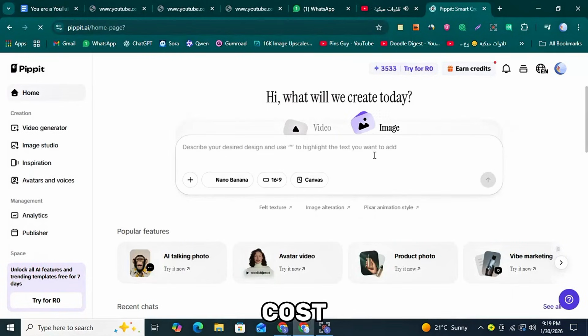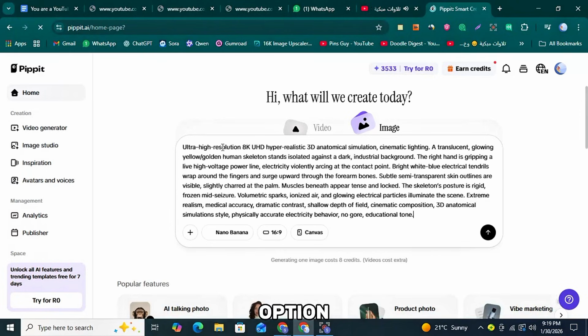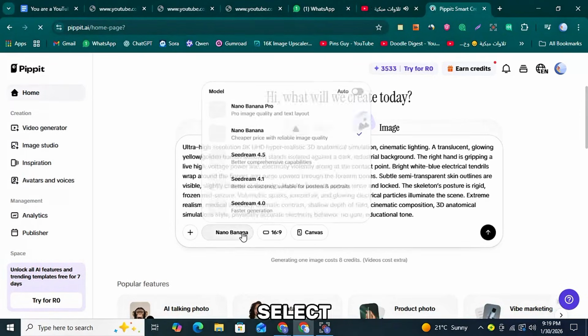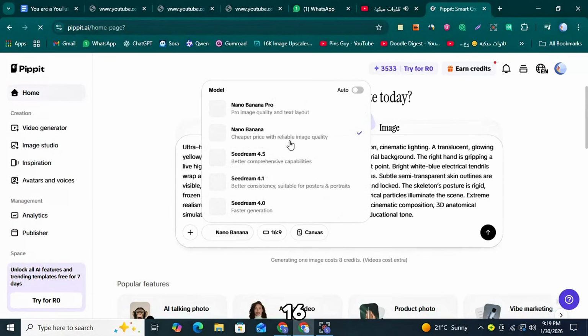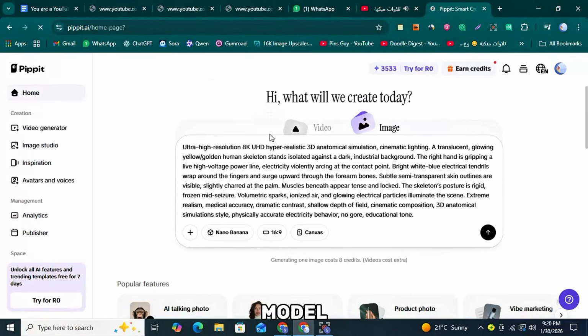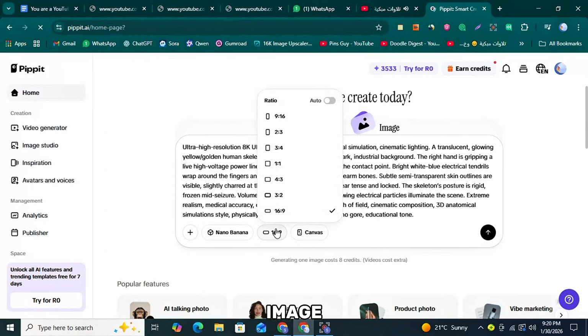images at no cost. After signing up and logging in, you will see the main interface with 2 options, image and video. Click on the image option and paste the image prompt provided by ChatGPT. Then select the aspect ratio as 9:16 and choose the Nano Banana model. After selecting the model, click on the Generate button and your image will start generating.